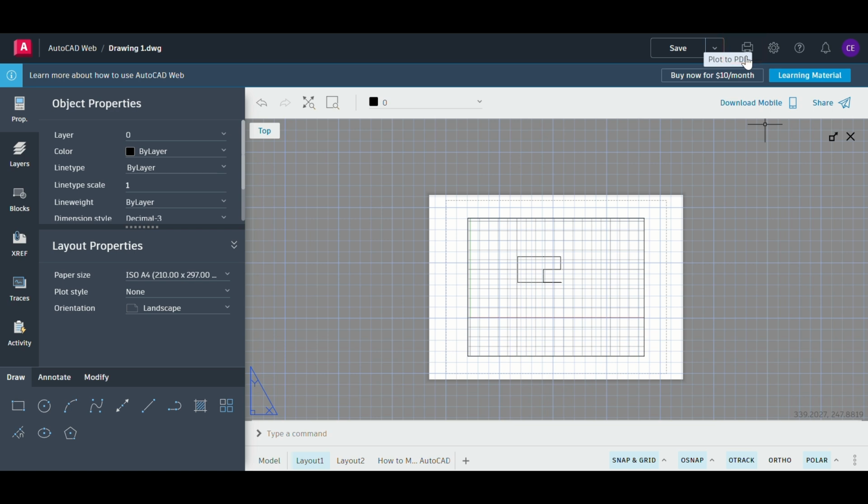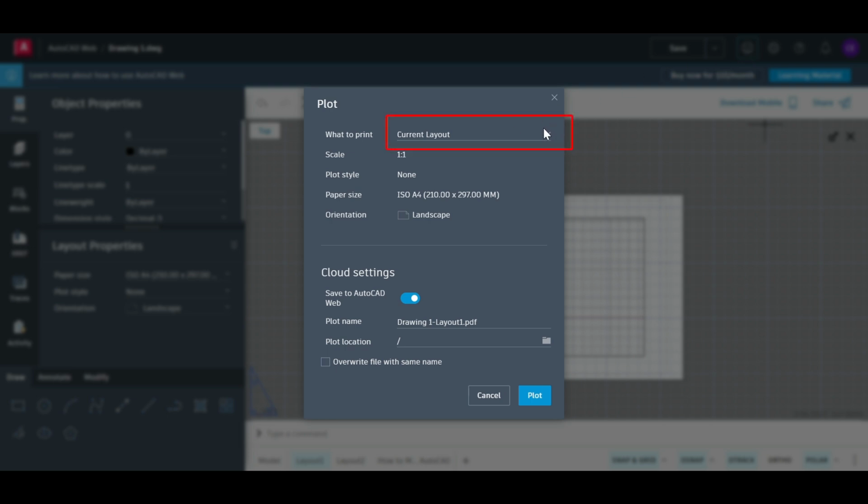This will open the Plot dialog box. Under the What to Plot section, select all layouts from the drop-down menu. This option tells AutoCAD to include every layout in the PDF. If you are okay with the print settings, click Plot to start the process. AutoCAD will generate a single PDF with all selected layouts. And that's how you combine multiple layouts into one PDF in AutoCAD.